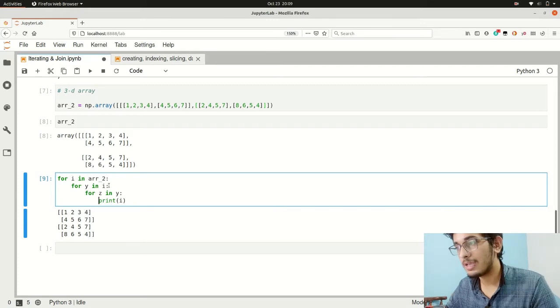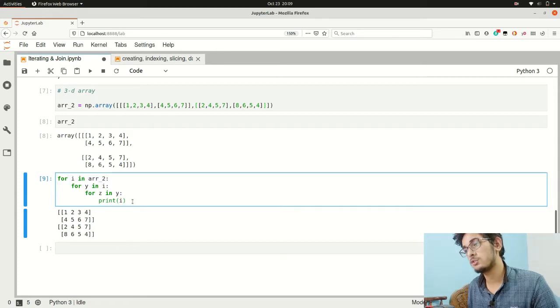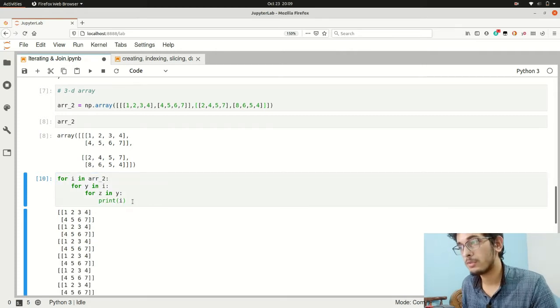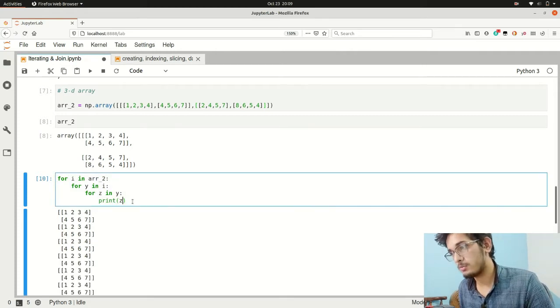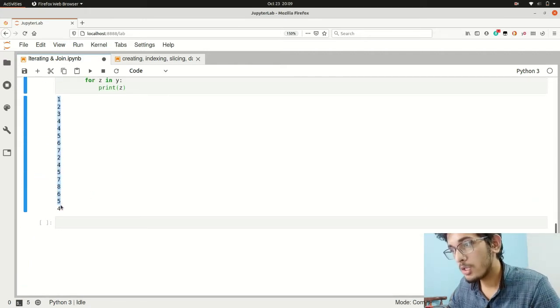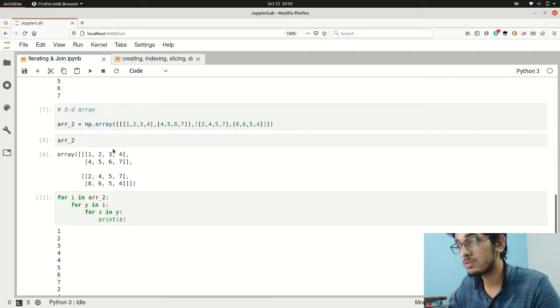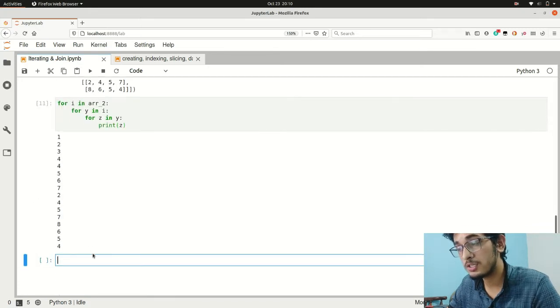Just remember one thing: as many dimensions as you have, that many loops you are going to use for printing the scalar values. Okay, I printed i, I will have to print z. So now we will have all the scalar values here. But you know, it's kind of a long procedure. What if you have so many dimensions and you want to print each and every scalar value? You can iterate over it again and again, but it's going to slow down our program.